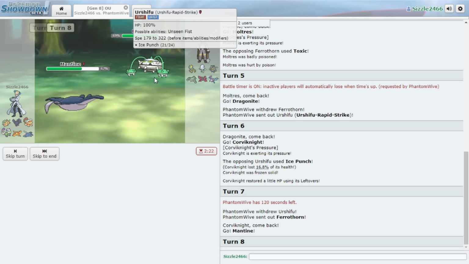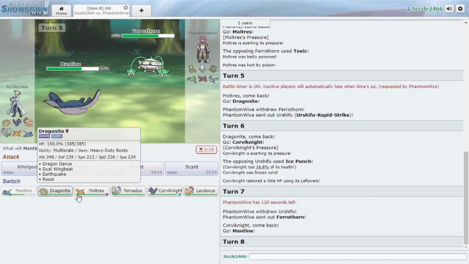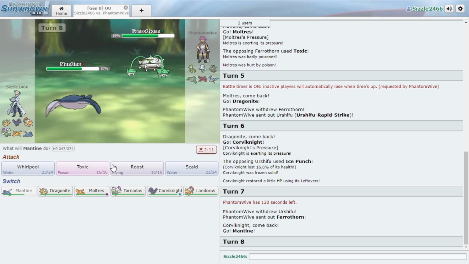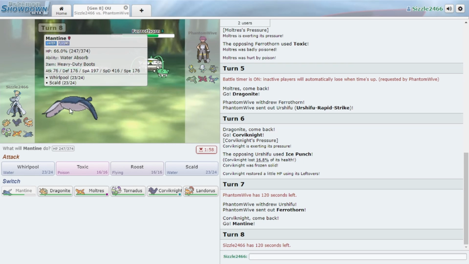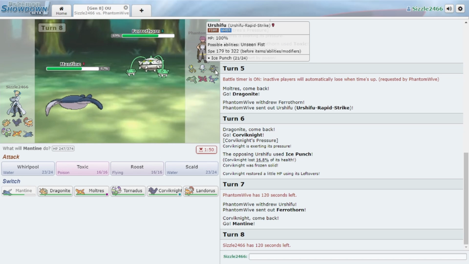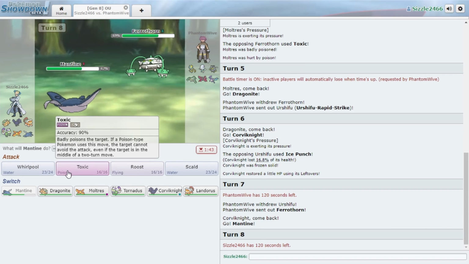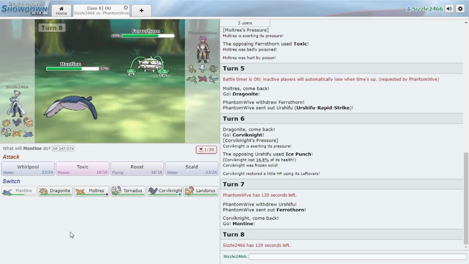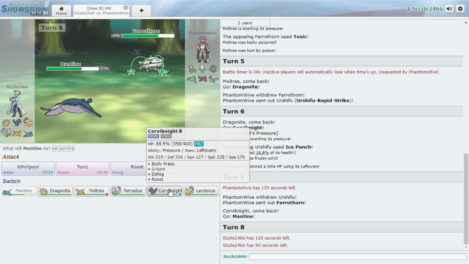Okay, so he's going into the Mantine here, or the Ferrothorn, which we are scared of. So, I don't think he will switch because he knows that I'm scared of his Ferrothorn with my Mantine. But I don't want to switch directly into Moltres, as if he goes Urshifu and makes the good switch, then I'm in big trouble. However, Urshifu also has Ice Punch, which is something we need to look out for. Another thing we can try is to wait out the freeze on Corviknight here. We have a few options.